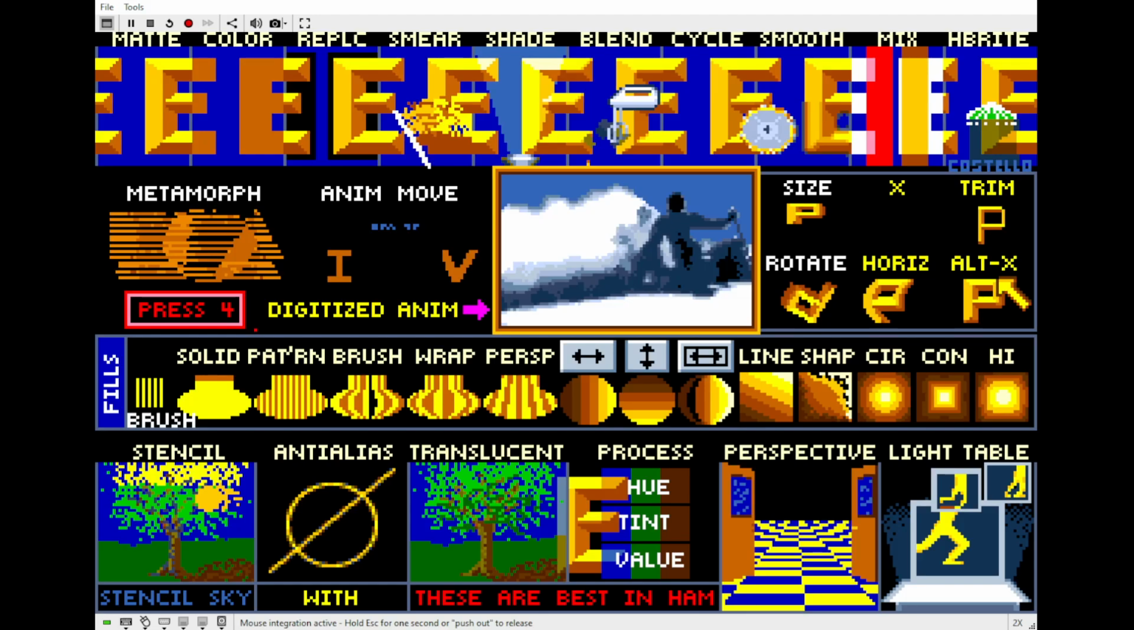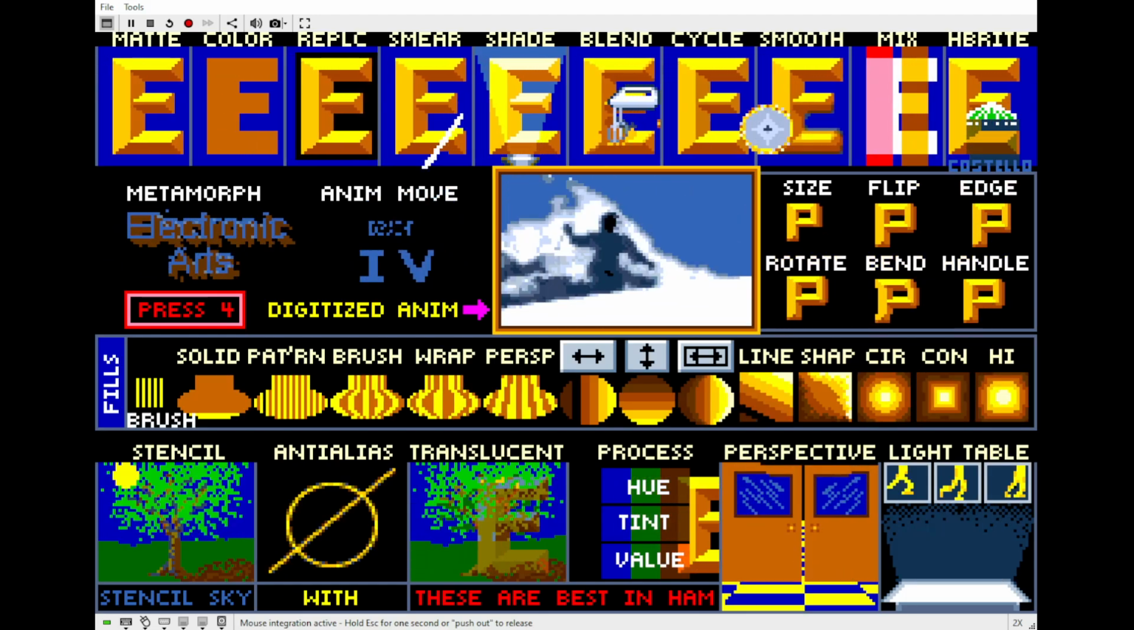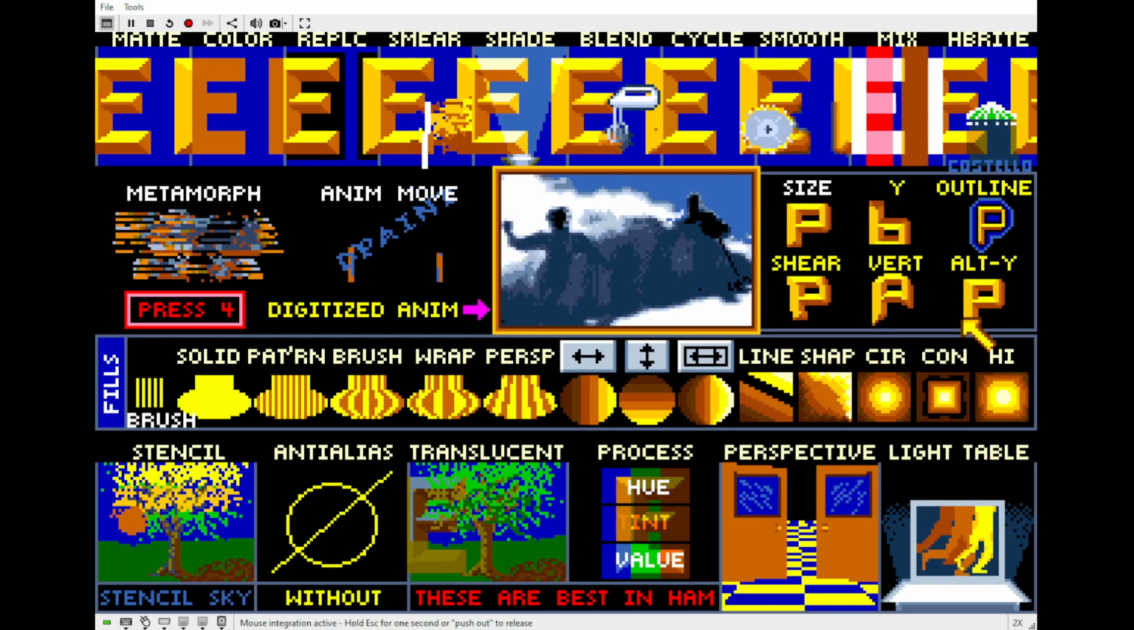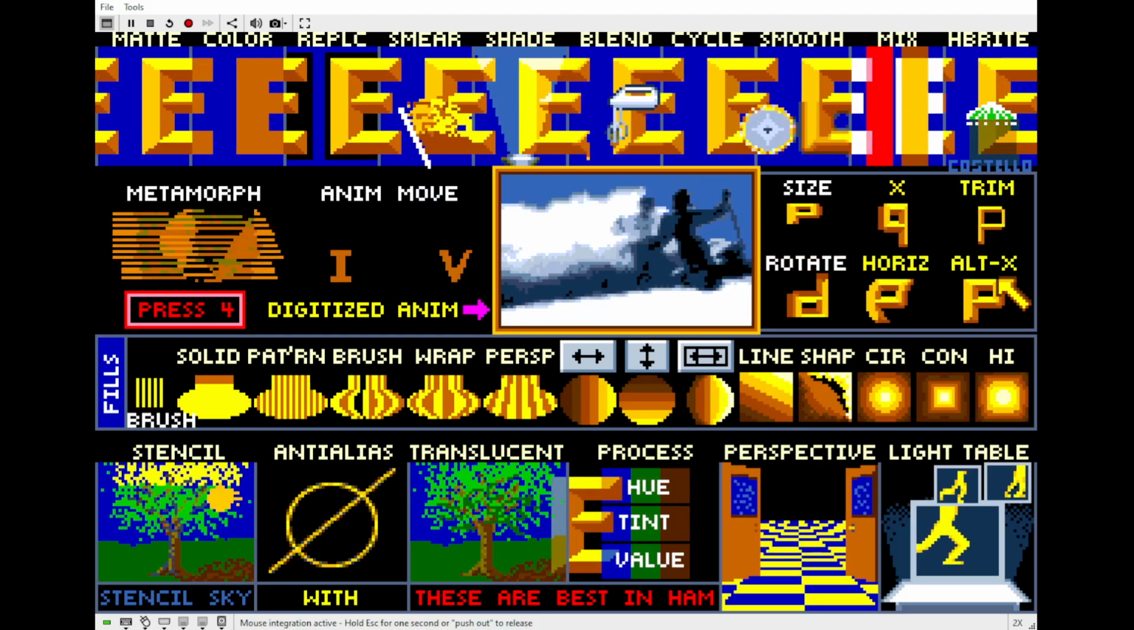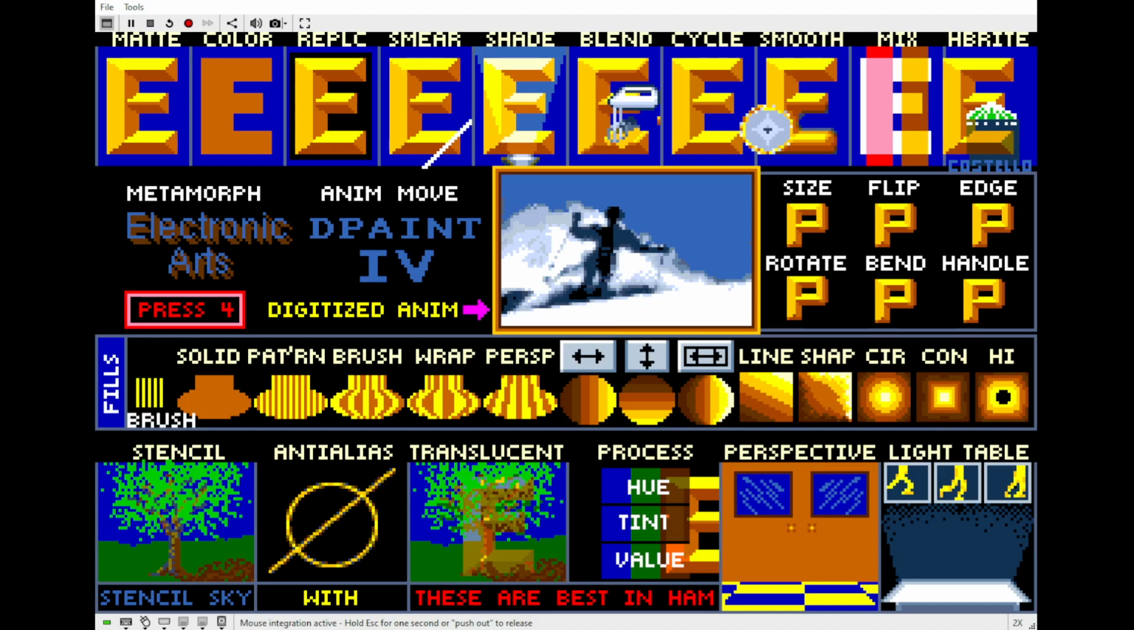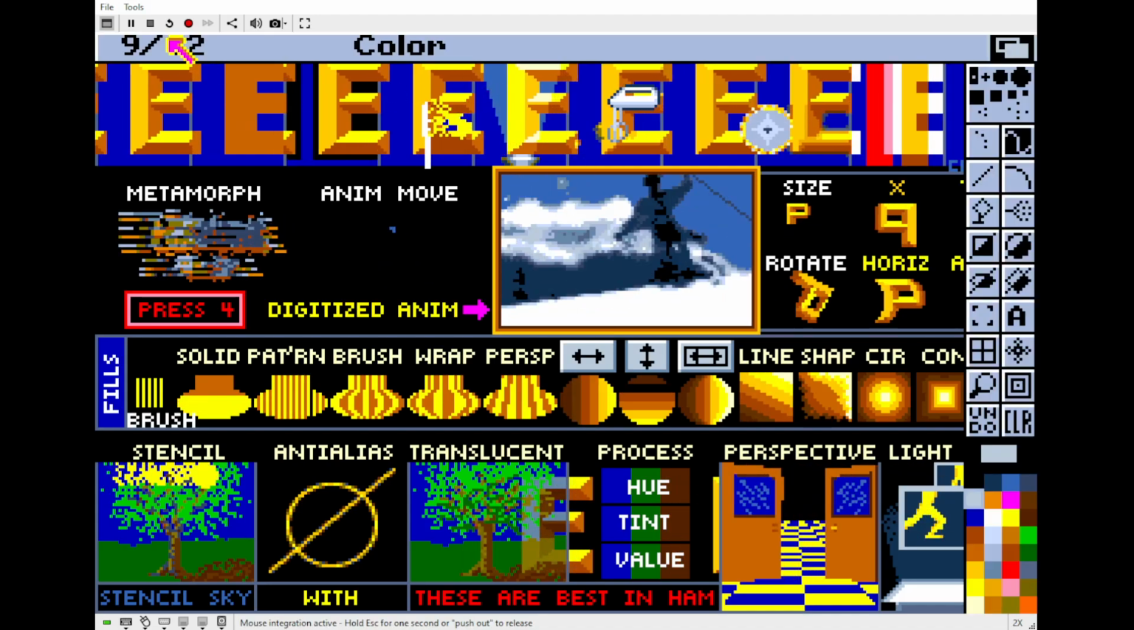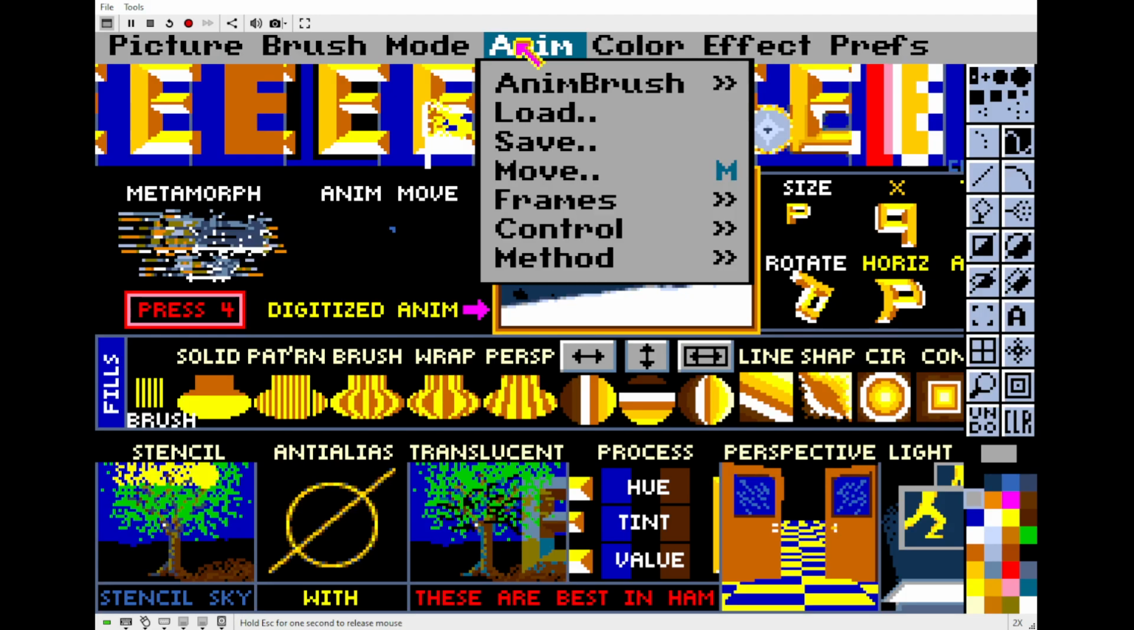DPaint 4 came out with the AGA chipset version of it, so it can use the higher density of colors and stuff. So anyway, that's DPaint.